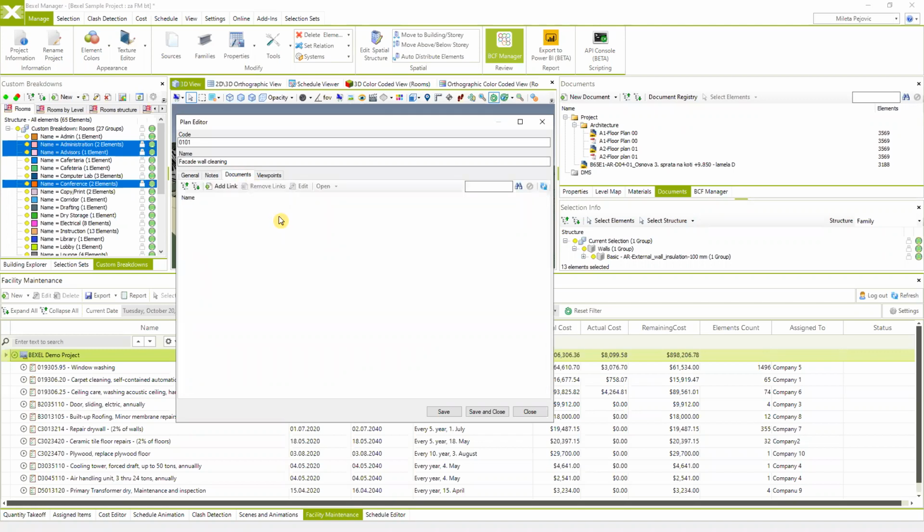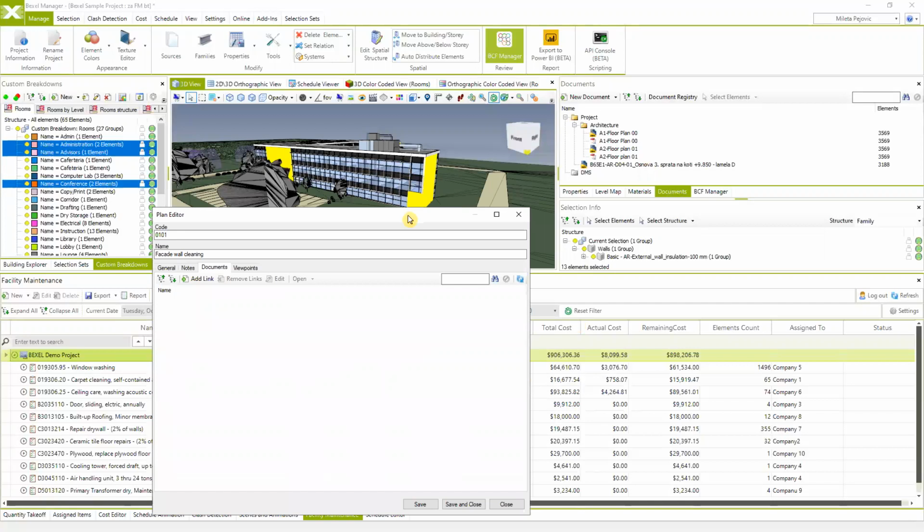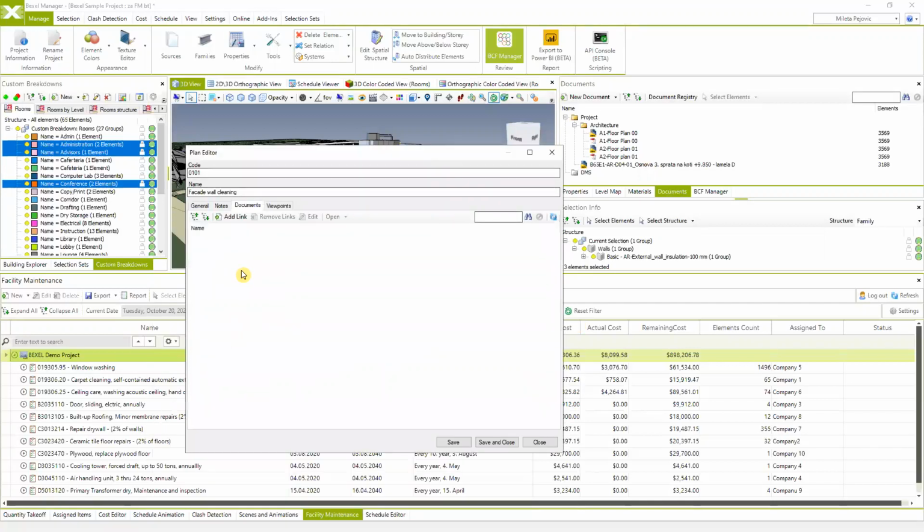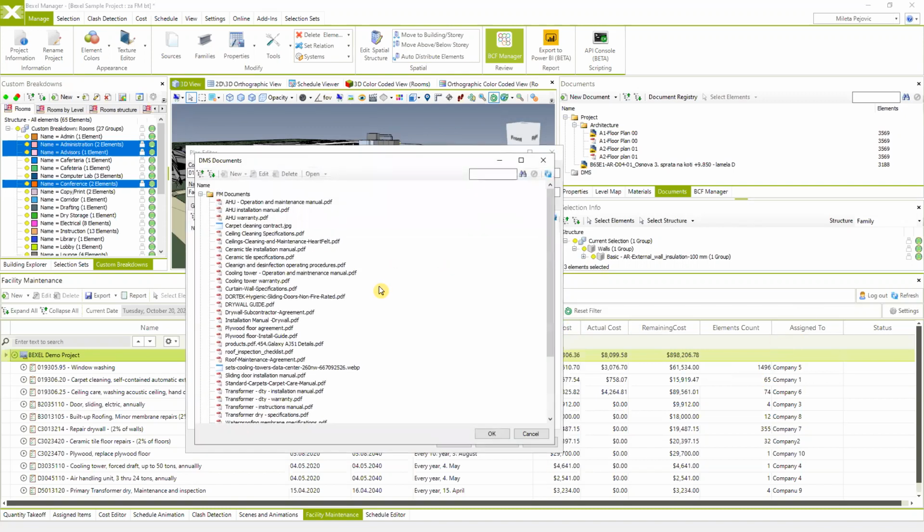The documents as well. So similarly, as you can relate the documents to selected BIM model elements, here you can relate and add the documents which are specifically related to your facility maintenance plans. And in this case, these could be warranties, specifications, manuals, how these specific activities are supposed to be executed, and so on. And everyone who has access to the facility maintenance module, whether it's the web-based platform or web browser or the facility maintenance module in the Bexel Manager itself, they can all access these documents as well.